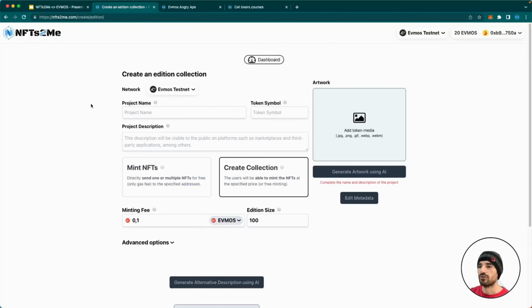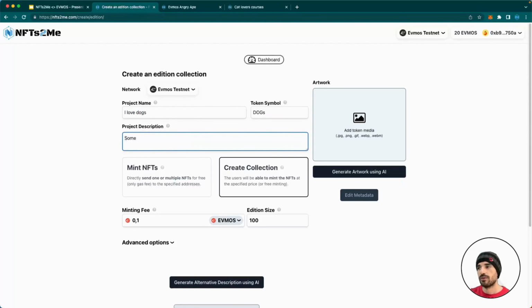And now we have to fill the information to create the collection. Let's say that we want a project about cats, and we say, I love dogs. Cats are very well shown already. A token symbol, dogs, and a description: some happy dogs playing on the ground with a rainbow on the background.